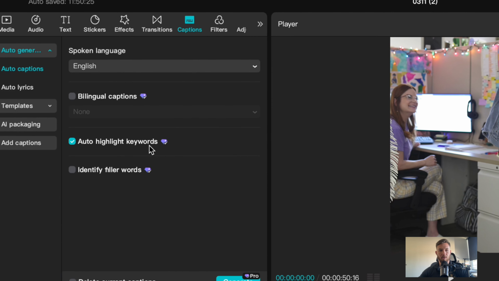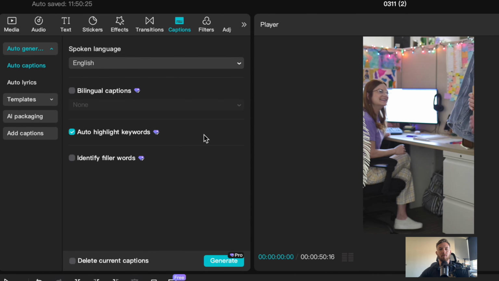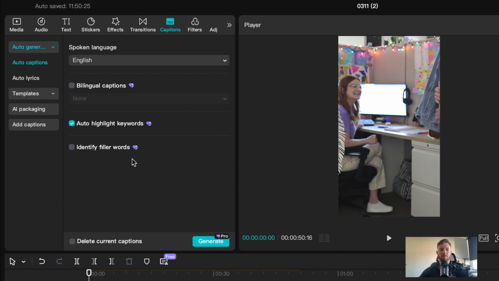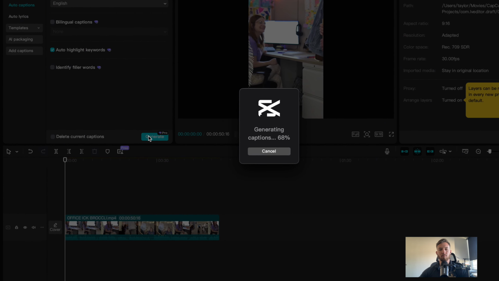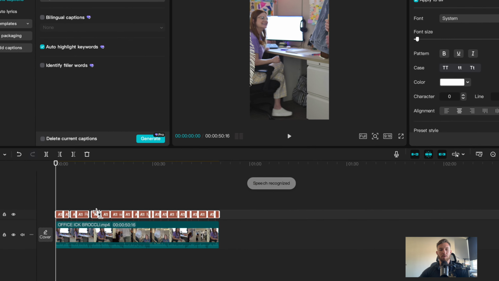Captions, auto highlight keywords, identify filler words. You would only hit this if the video had uhs and ums and blank spaces in it, but since it's been fully edited, we're just going to generate. Boom. It's going to automatically put captions on it. Boom, there you go. So the orange is the captions.